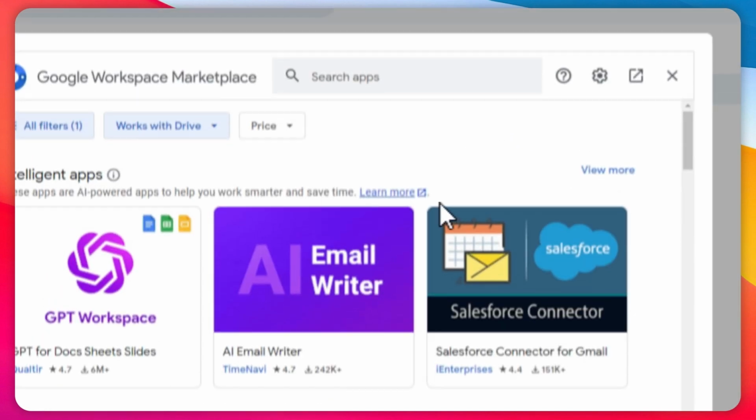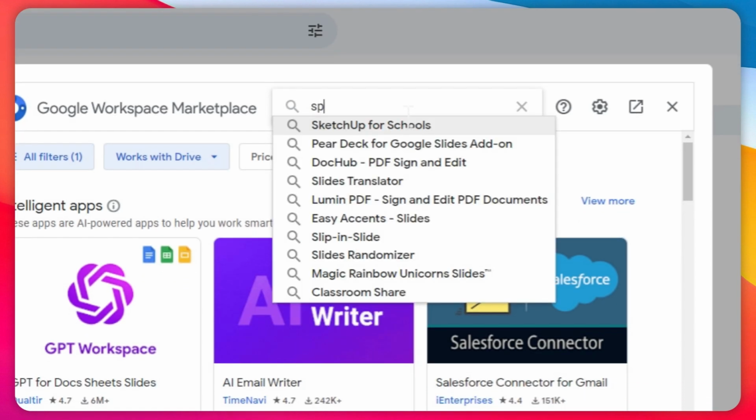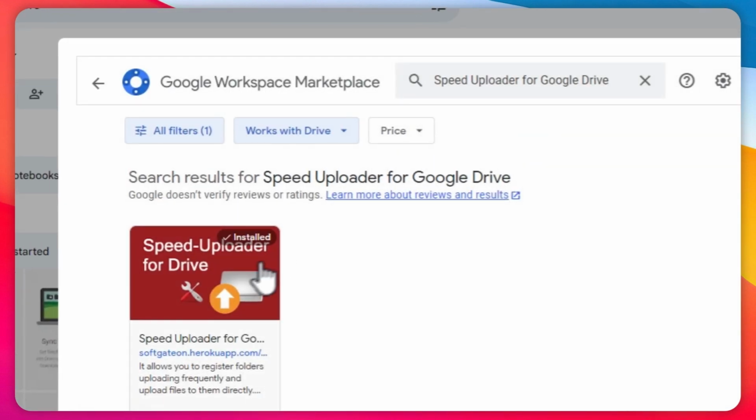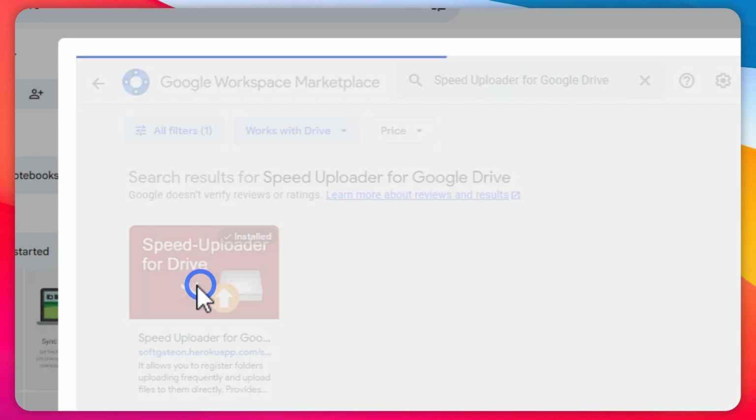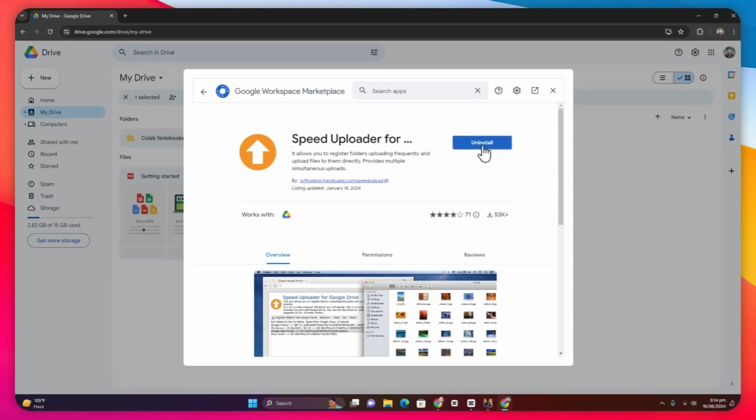After tapping on connect more apps, the Google Marketplace will be opened here. Here you have to go to the search bar and search for speed uploader for Google Drive. After searching for that, the first application will be opened here. You have to tap on it and make sure that you have installed the application. You can see I have already installed it. Simply go back.